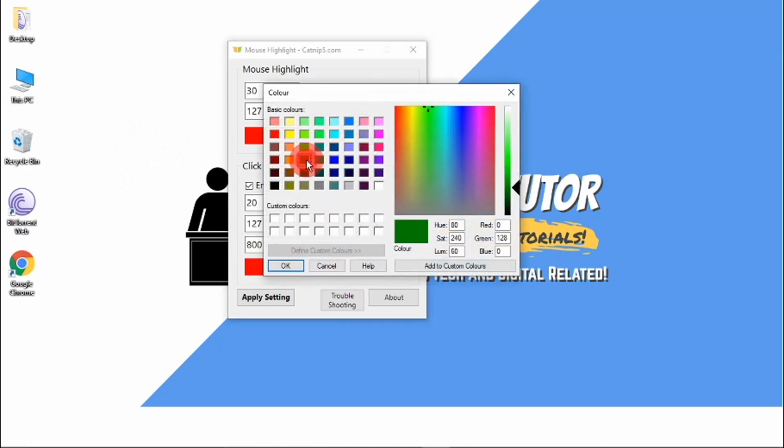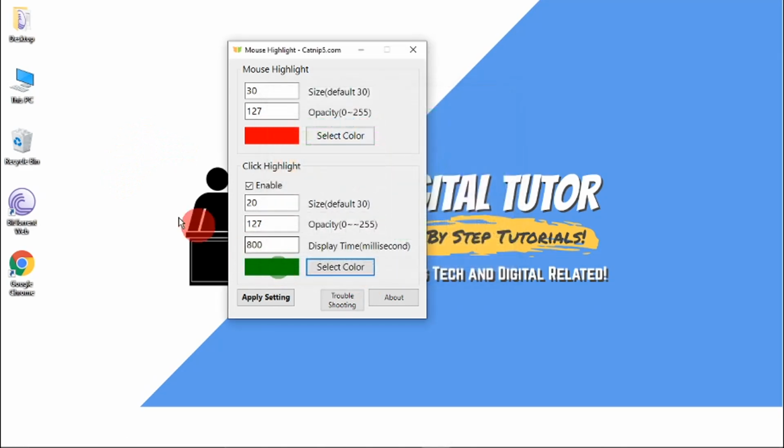So again, I could change the color, I could change that to green and click OK. You can see you get a green dot every time I'm clicking. And if you want to turn that off, just click the tick box there. And you can see that no longer comes up when I click.